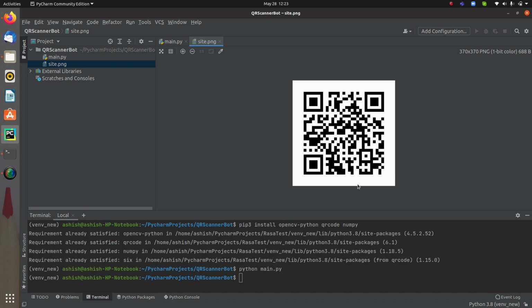Now the next thing that we have to do is check whether we can access this QR code or not.